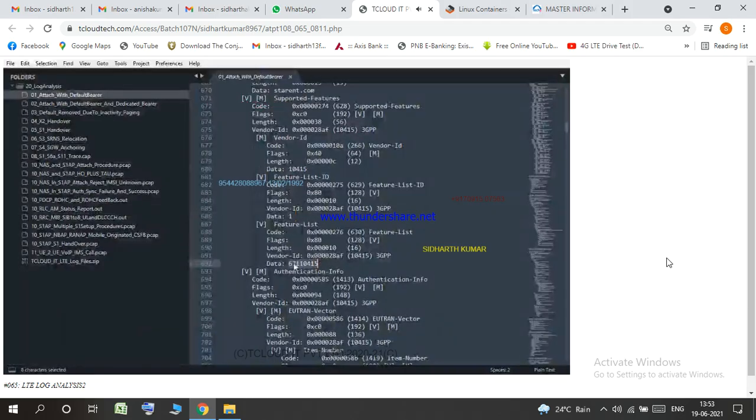So this feature list is basically a 32-bit value. If you convert this 32-bit value into binary, it becomes a binary number with ones and zeros. One bit will represent one feature. If the bit is set to 1, the feature is enabled, and if the bit is set to 0, the feature is disabled. So this is how it works. That is the purpose of the feature list.